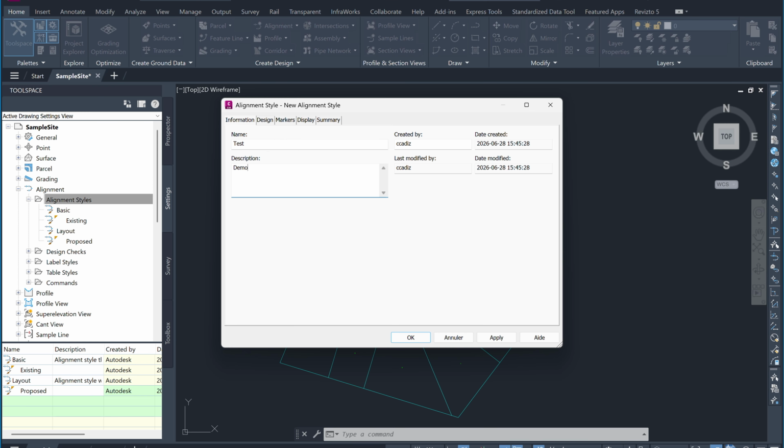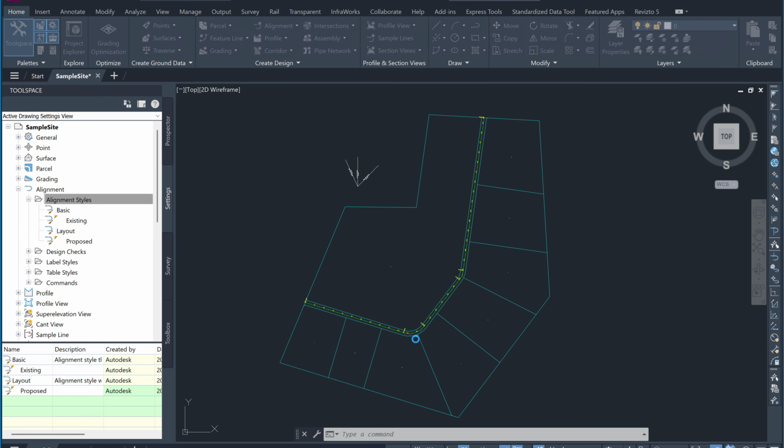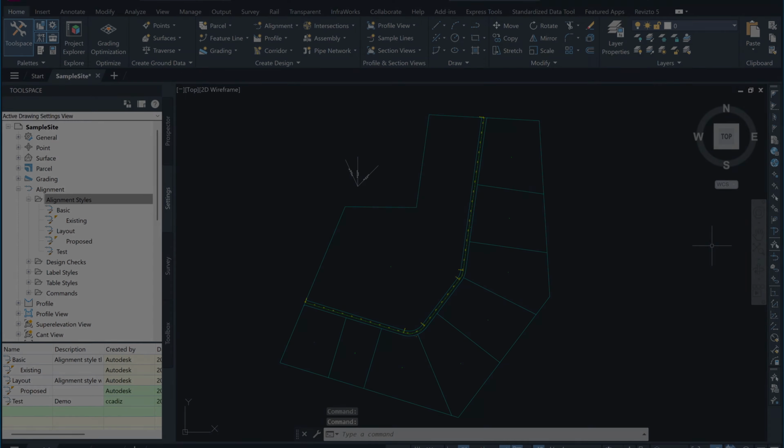The same thing applies to points, alignments, profiles, corridors, parcels, pipe networks. Everything in Civil 3D is controlled by styles, and there are two major categories: object styles and label styles. Think of it this way. Object styles control how the object appears, while the label styles control how information about the object appears.